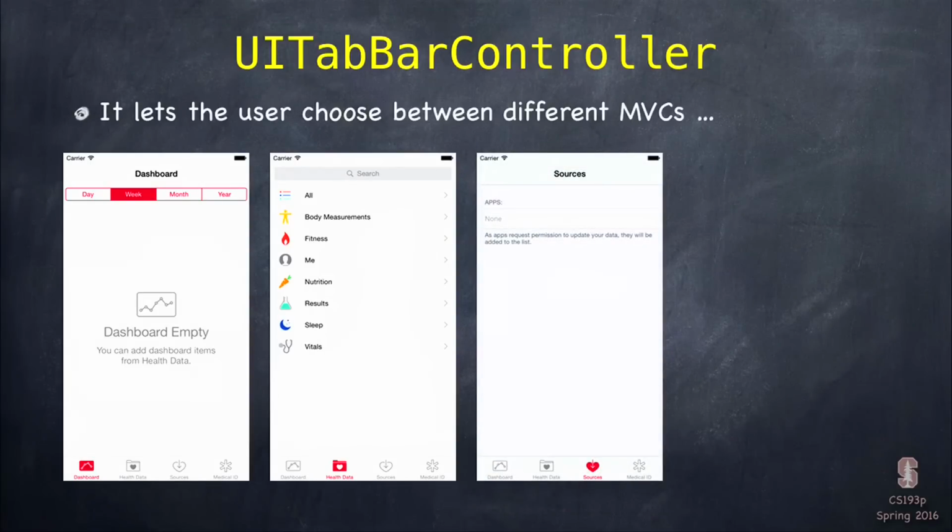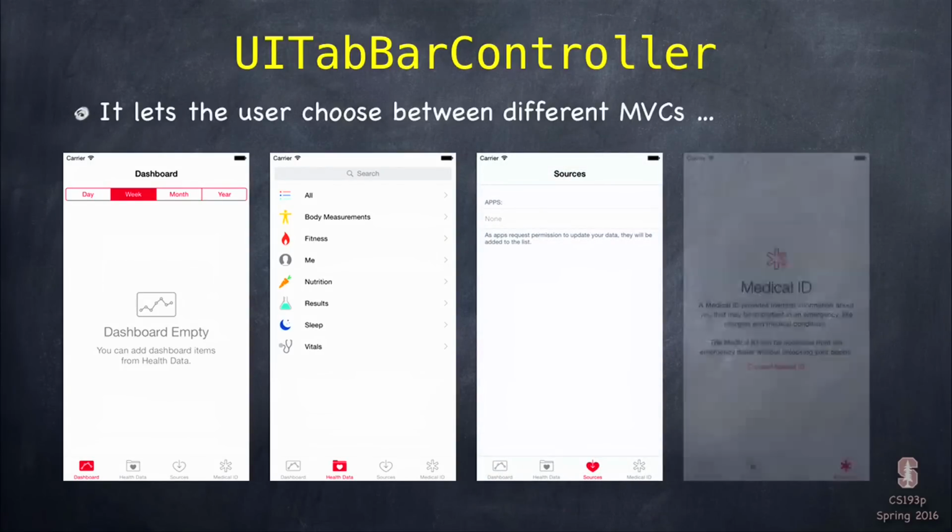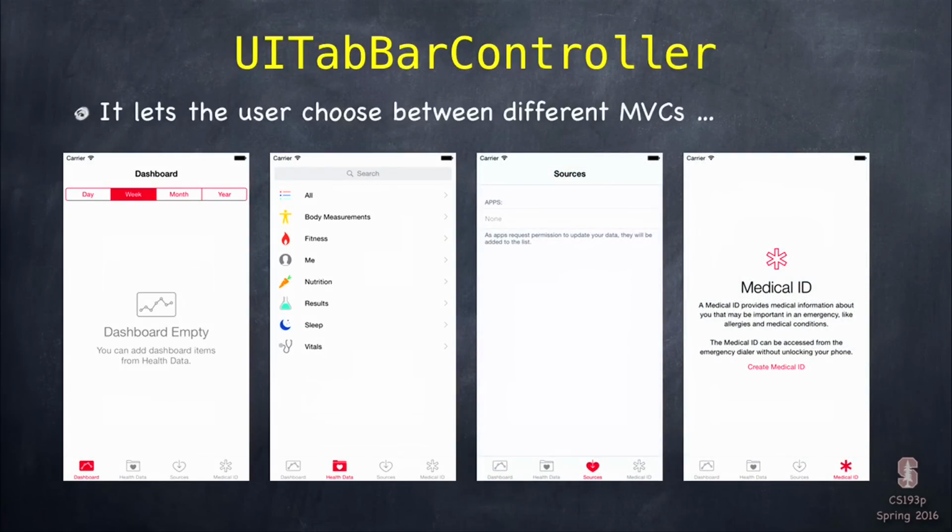Here are a couple more tabs. Here's the sources one, another MVC, another. So these are 4 completely separate MVCs. They have nothing to do with each other. The only thing that might link them is that maybe they share a model. It's possible, but maybe even not. So tab bar is what you're going to use when you have MVCs that are completely unrelated.